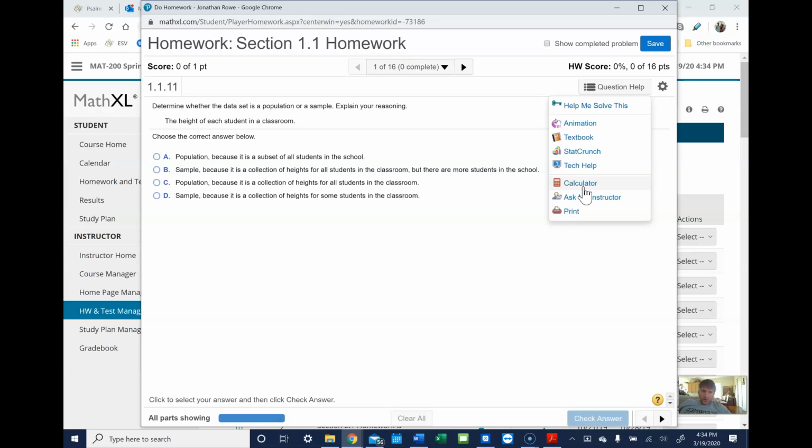You can click on a calculator. Don't click on Ask My Instructor. That's going to send me an email, and it won't get to me in a timely fashion. Again, the best way to get in touch with me is not by email, but by the Remind texting.